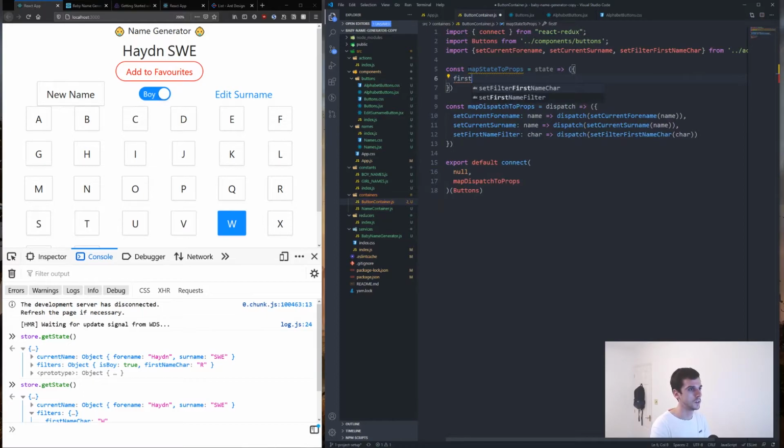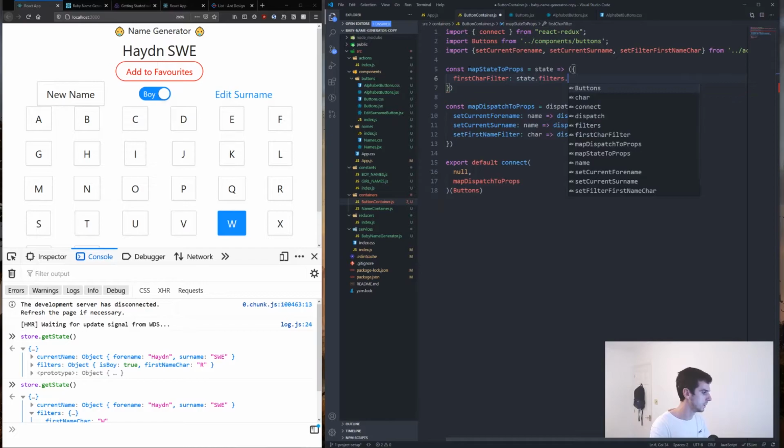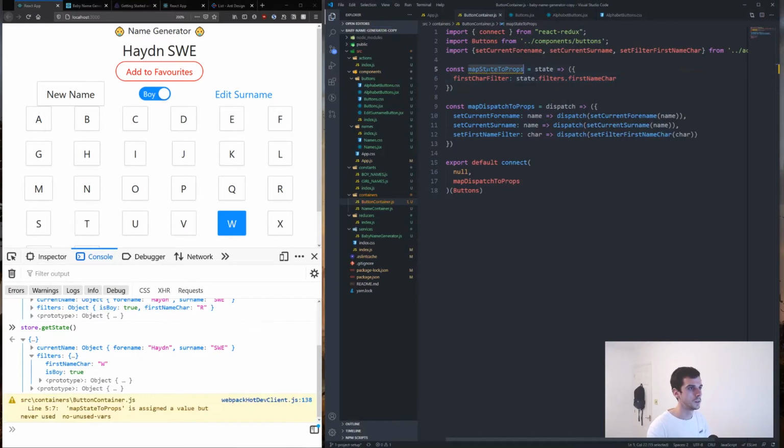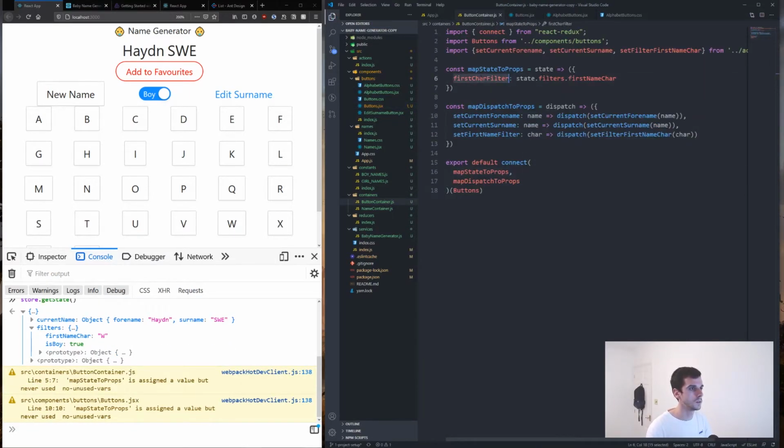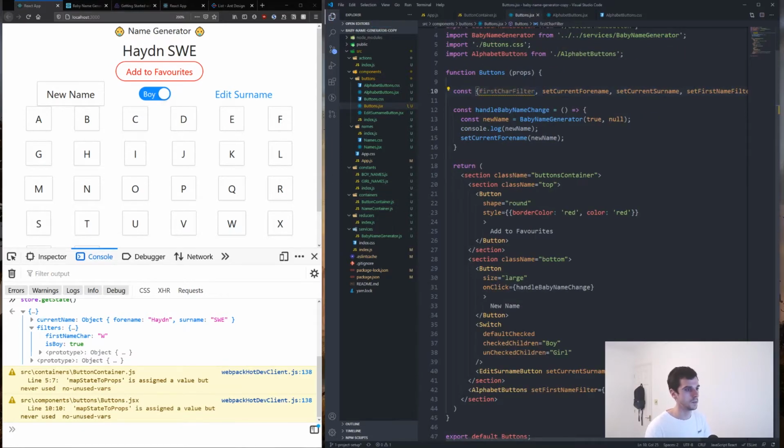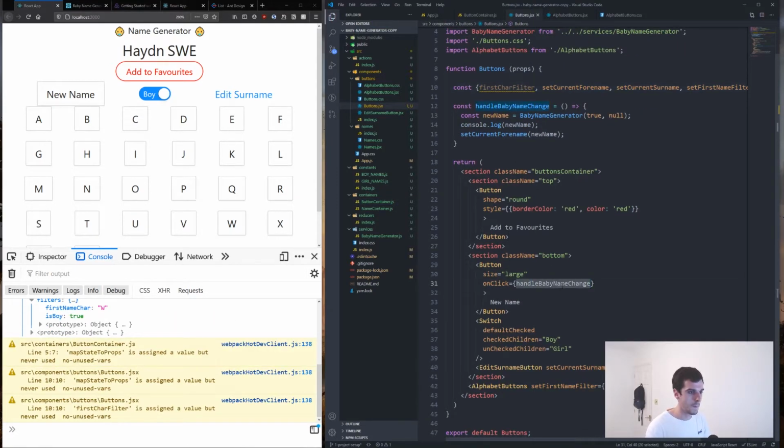So I'll say first character filter equals state.filters.firstNameChar, and we pass that into our buttons object. Our buttons object takes first name character filter, not mapStateToProps, and handleBabyNameChange. And when this handles baby name change, rather than saying is it boy or girl null, you know that the baby name generator takes a first name filter now, which should all be good.